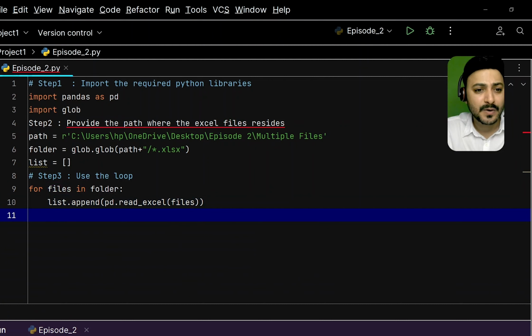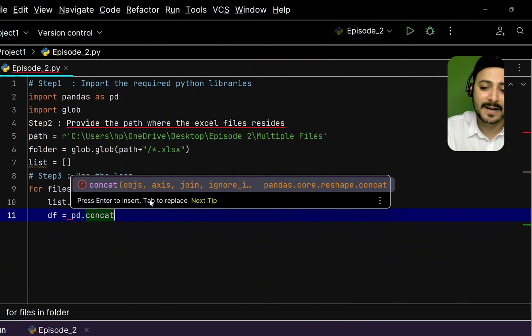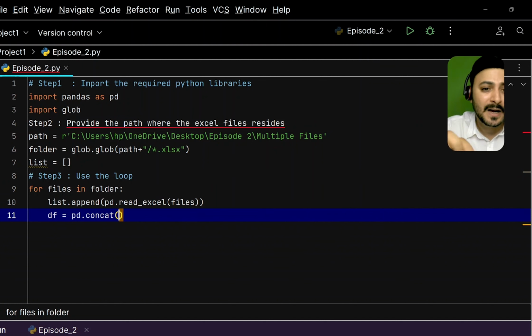Okay, now list.append, we need to store this information somewhere. So for that, I'm going to pass it to the df. So pandas.concat. So guys, pd.concat, this is very important for this project. The whole video is centered around this one, right? So we cannot do anything without this. So pd.concat is the key for this project that is going to help us.